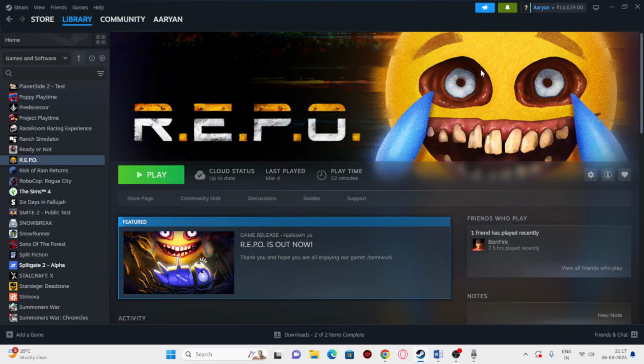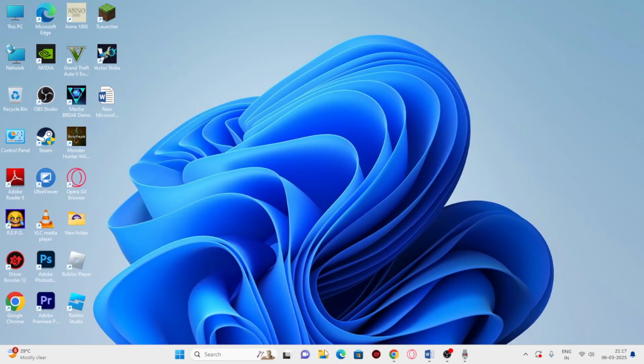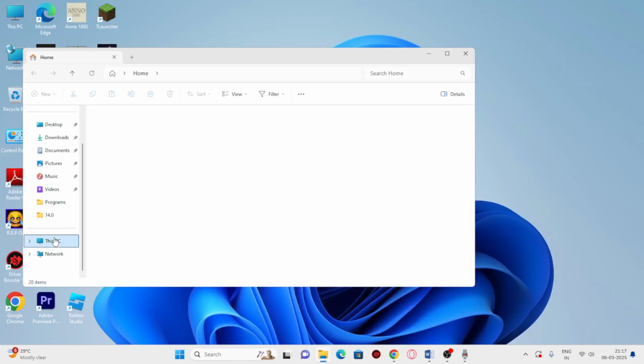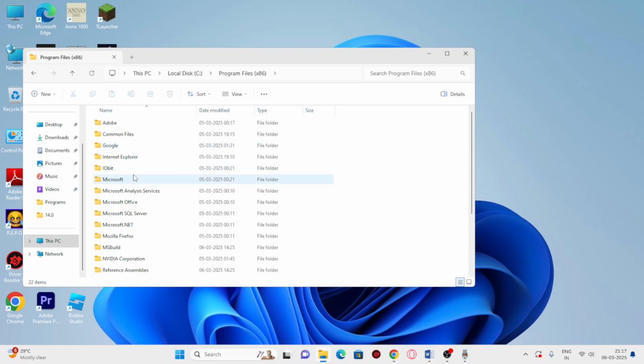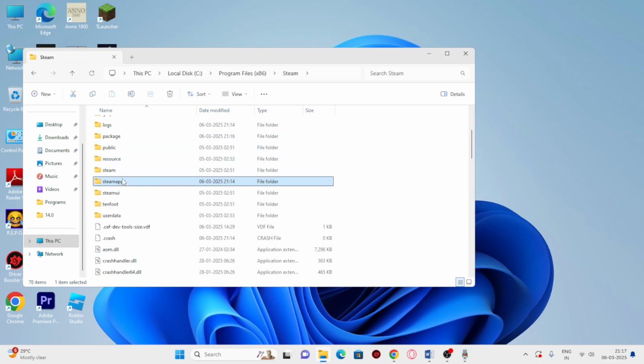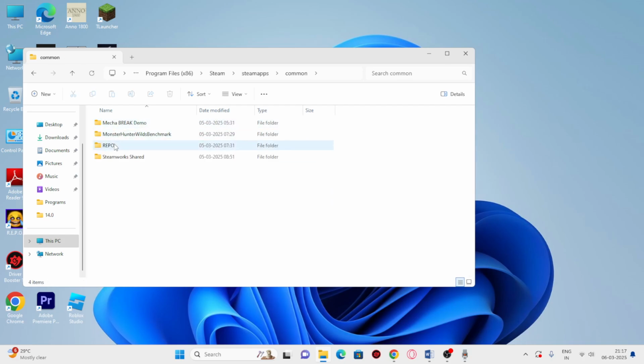Now, before moving to the next step, we just need to close Steam over here and go to File Explorer. Go over here into This PC, go to Local Disk C, go to Program Files x86, scroll down and navigate to Steam, go to steamapps, and then go to common. From here, go to REPO, and from here we need to launch the application. So this is the application, launch the game from here. Instead of launching it from Steam, we need to launch the game from the installation folder. That's what you have to do.